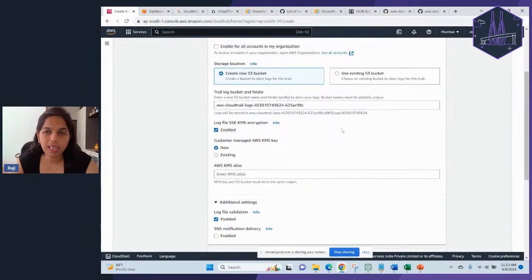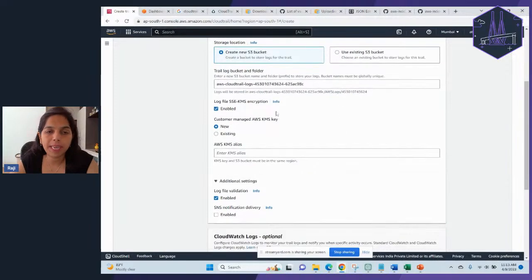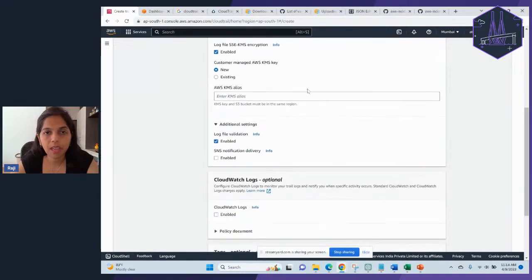Every CloudTrail has an S3 bucket. That's where it will deposit the findings, the log information. By default, it is a best practice to enable encryption for the S3 bucket. When you do the encryption, you can use AWS KMS. You can either bring your own KMS key, or you can use an existing one.